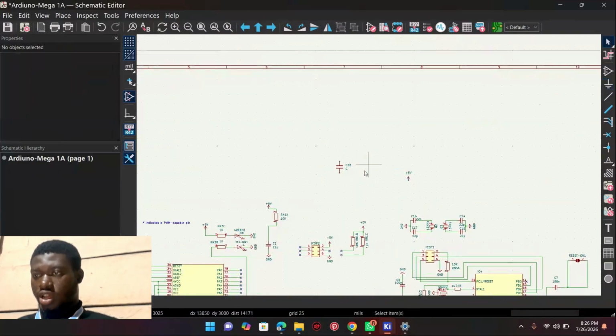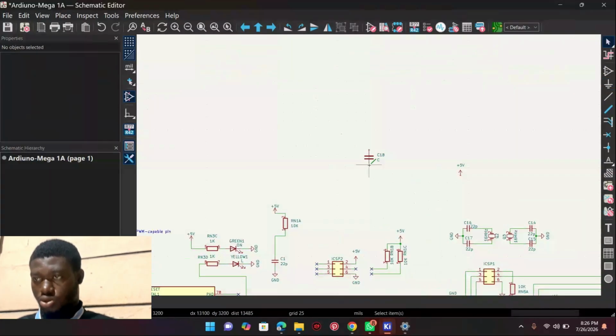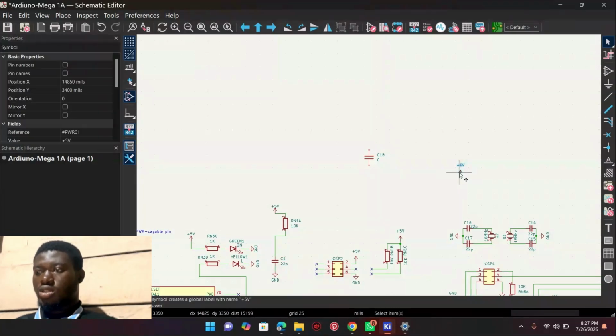Escape. In order to connect, you have to bring your cursor close to the edge of one of the components. You click on it and drag, and then it automatically connects. So if you want to drag a component, you just have to click on it, hold and move. It's also possible.